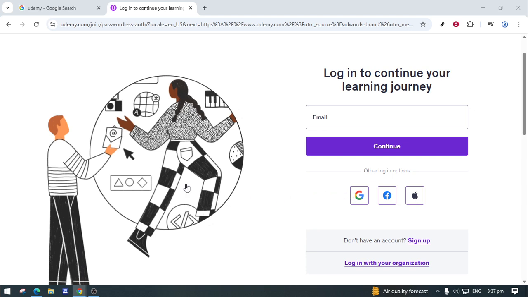After selecting the Google account option, a new window will prompt you to enter your Google account credentials. Simply input your email and password associated with your Google account. Once you've done that, click Continue to proceed. If you have multiple Google accounts, you'll need to select the one you associated with Udemy. Your next step is to click on the Continue button. This action confirms your choice and starts the login process.